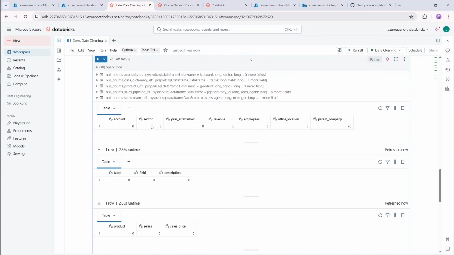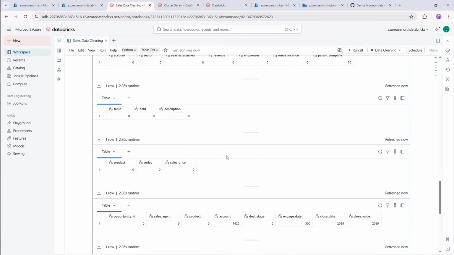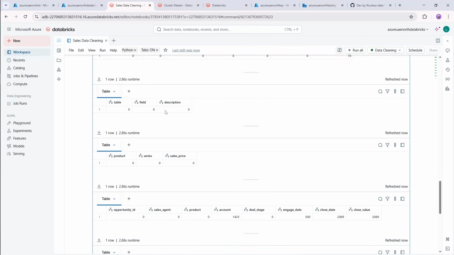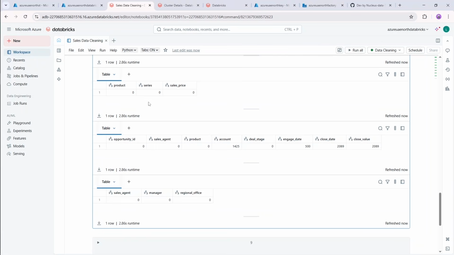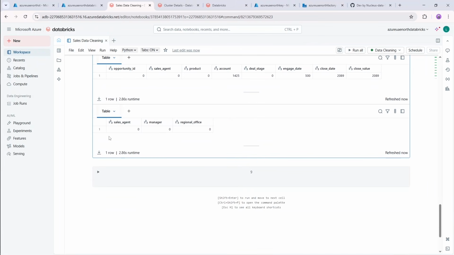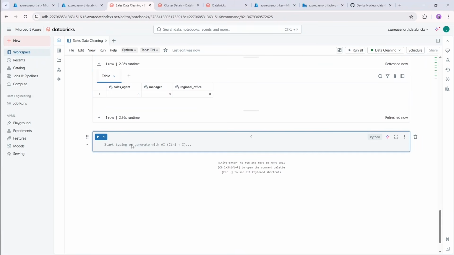Now, as you can see, the account table does not contain any nulls except the parent company. It contains 70 nulls, and this is the data dictionary table, and this does not contain any nulls. And for the product table, there is no null, and for the sales pipeline, the account contains 1425 nulls, engage date contains nulls, close date contains nulls, and close value contains nulls too. And the sales teams table does not contain any nulls. So let's fix the nulls.